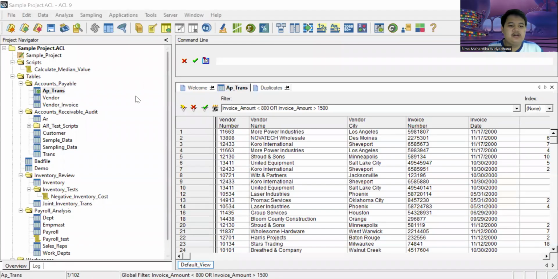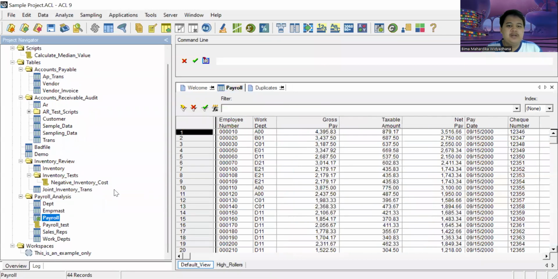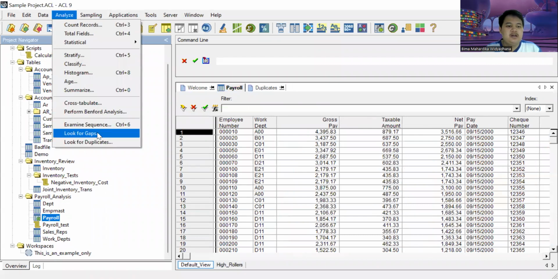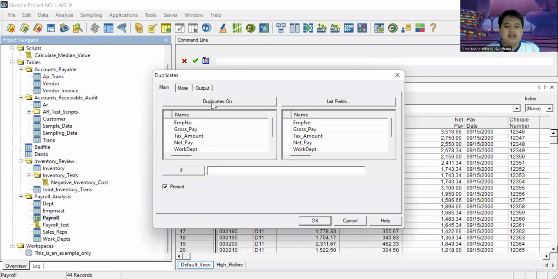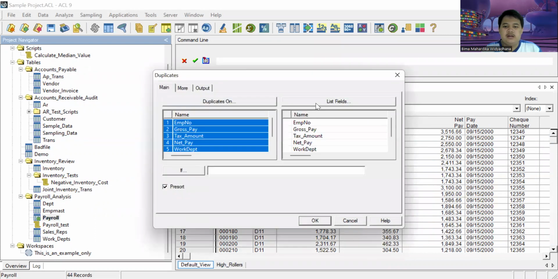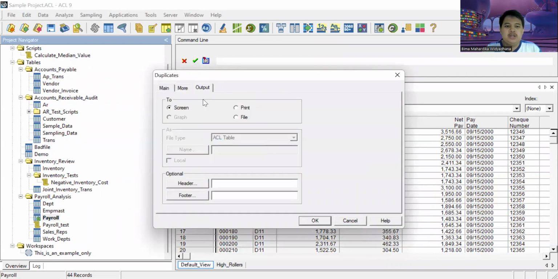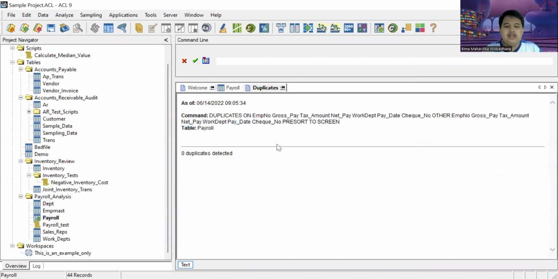First, we open the payroll table, and then we look for duplicates in Analyze, Look for Duplicates, Duplicates On. First, we test all fields for duplicates. Make sure the output is to the screen. Click OK, and here it shows that there are 0 duplicates detected.